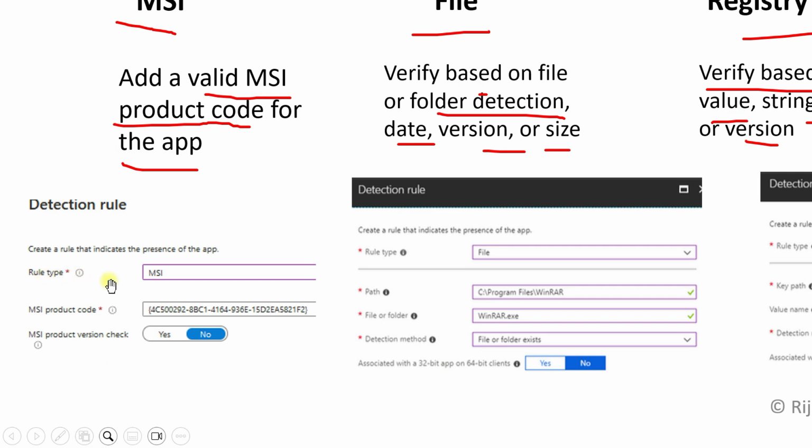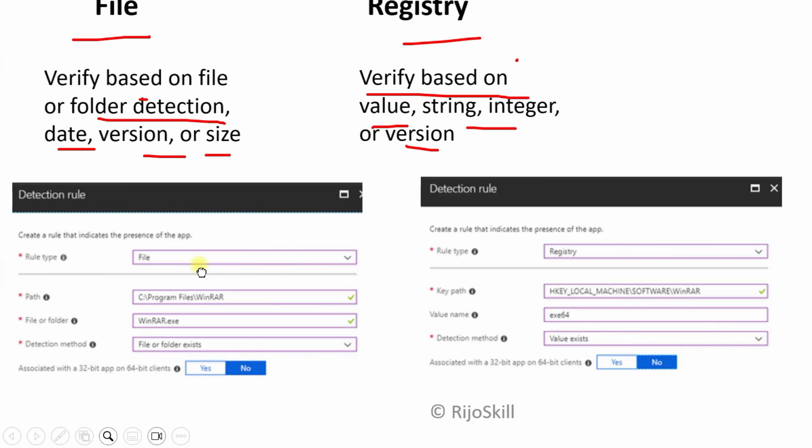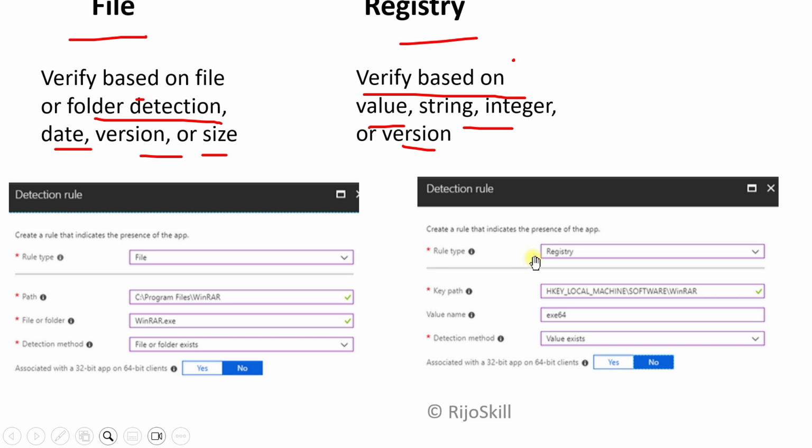So here you can see the rule type is MSI. They will give the MSI product code. Then MSI product version check is no. Here is the file detection. You can give the rule type file and the path. You give the path name of the application folder. Then you can choose any file you need to detect, and the detection method, file or folder, or you can check with the version and size, which are also available. Here you can see the registry method: key path HKEY_LOCAL_MACHINE\SOFTWARE\WinRAR, give the value, and the detection method, value exists. So now you understand what detection methods are available.